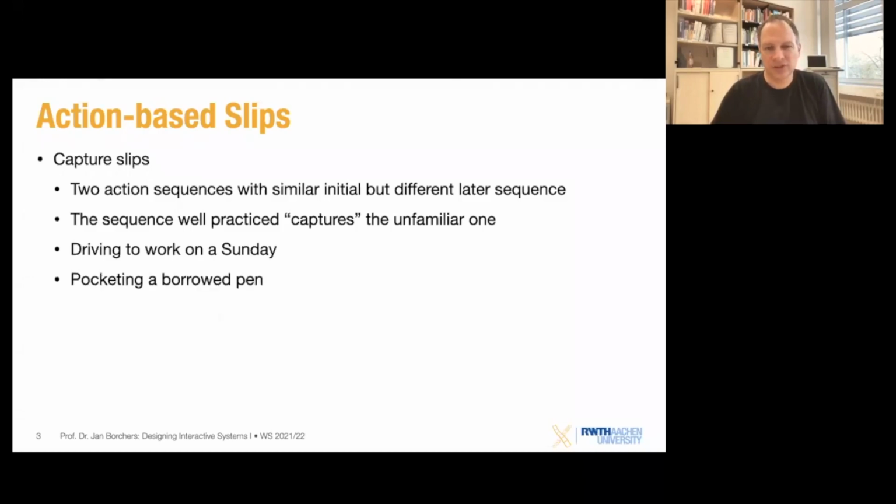Or somebody pocketing a borrowed pen. They don't do that because they're evil. They just made the mistake that every time they usually take out a pen, they do something with it and put it back into the pocket. So now that they got a pen from somebody else, they will just pocket it, because that's the practiced conclusion of that action sequence working with that pen.